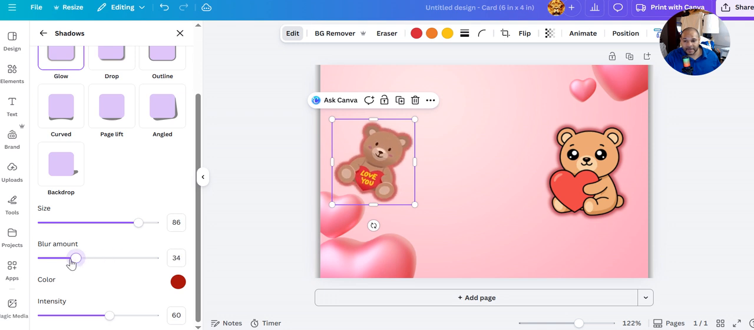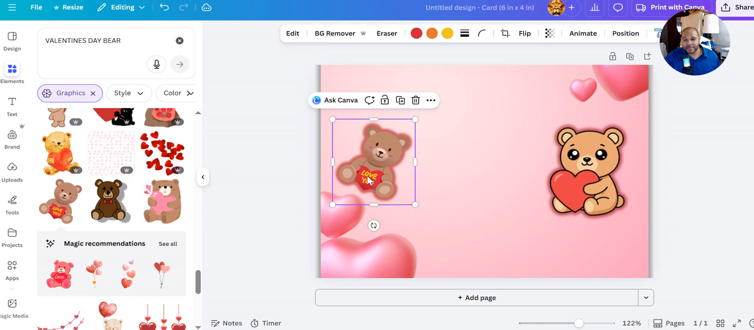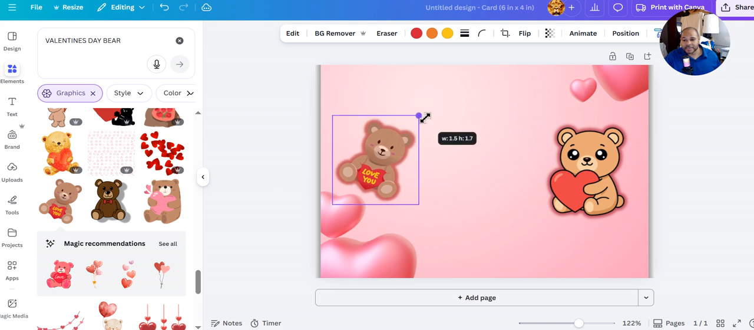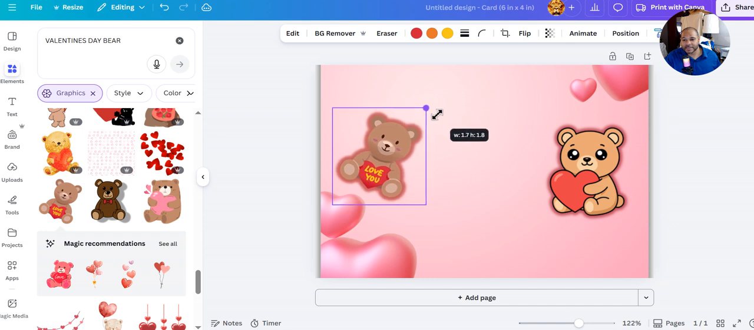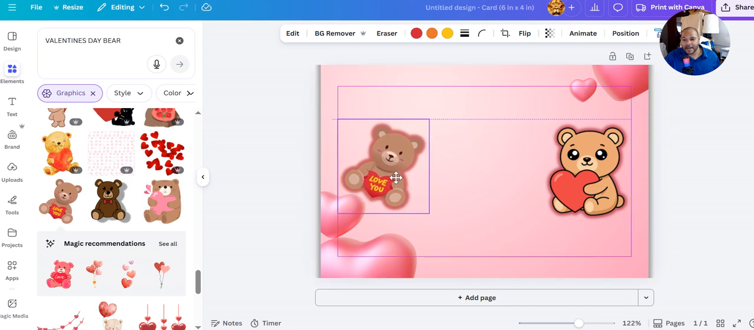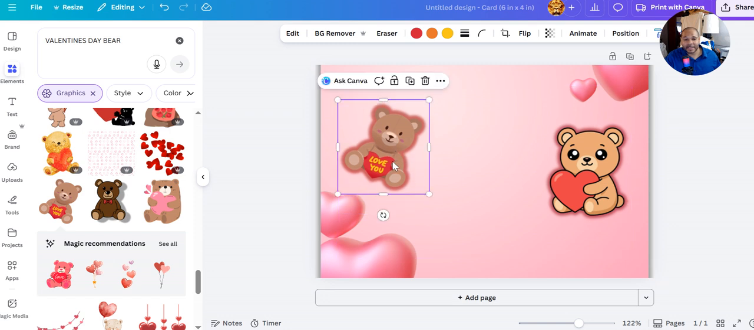Add the blur effect. You see the blur effect's very, very beautiful. So it kind of looks like the other bear. So now we're going to stretch this out just a little bit more because I like that. Yeah, I like it like that.